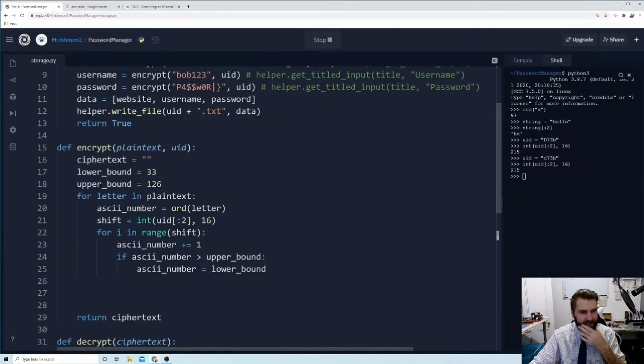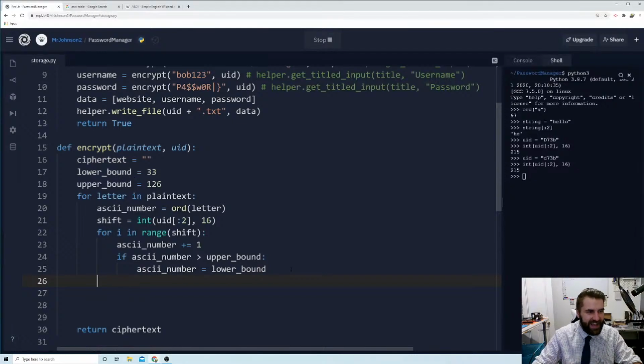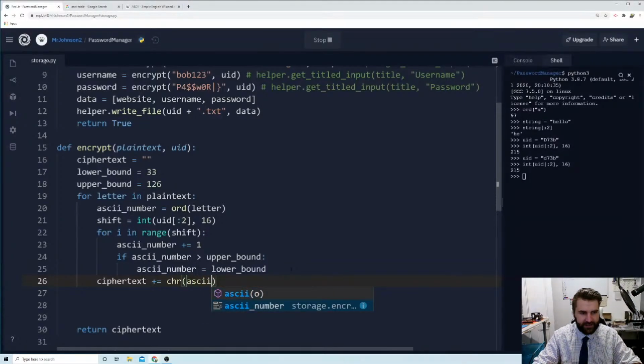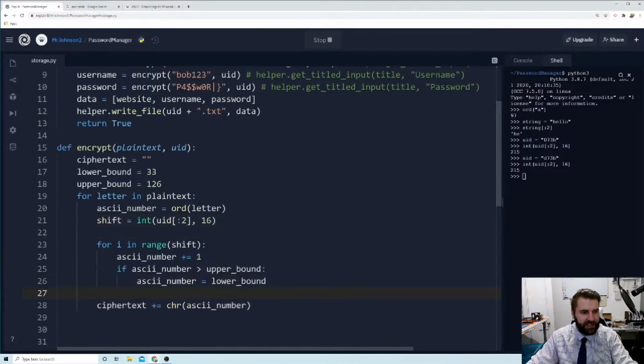This encrypt needs to return our string, right? Oh, hang on. I'm getting ahead of myself. So we do all of that, and then we say our cipherletter. No, we don't. We say our ciphertext. I'm sorry, I've completely lost the plot there. I forgot what we were doing. Our ciphertext is going to add onto itself the character represented by whatever our ASCII number is, and our ASCII number will have been changed in this for loop here as we go through this amount that's linked to our UID.